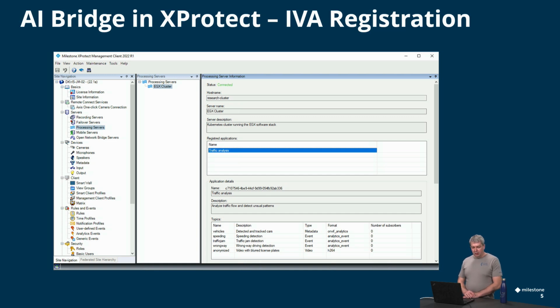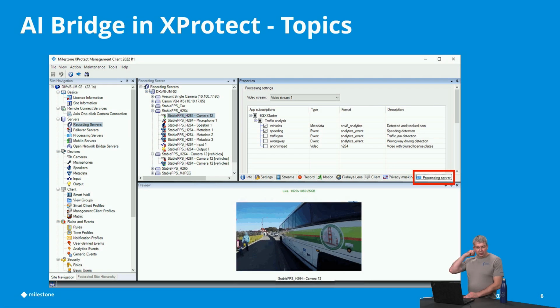In X-Protect, an IVA is registered, and then it can be seen under these processing servers. And then you have a list of IVAs in here. When you have an IVA like this, you can find a camera and click on it, and then you will have the processing server out here. You find the name of this IVA, and then you can see the topics which are available on this IVA.